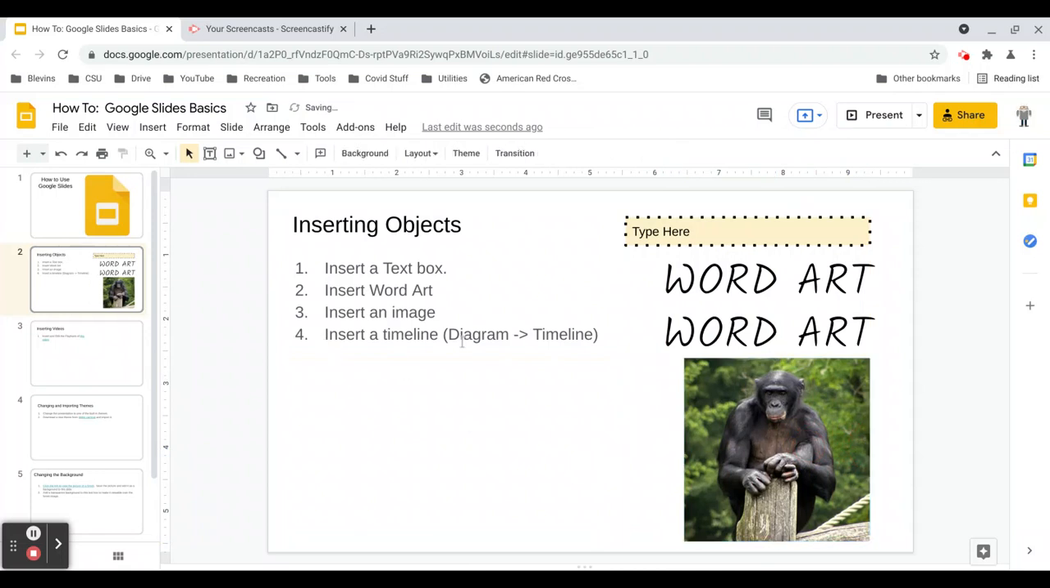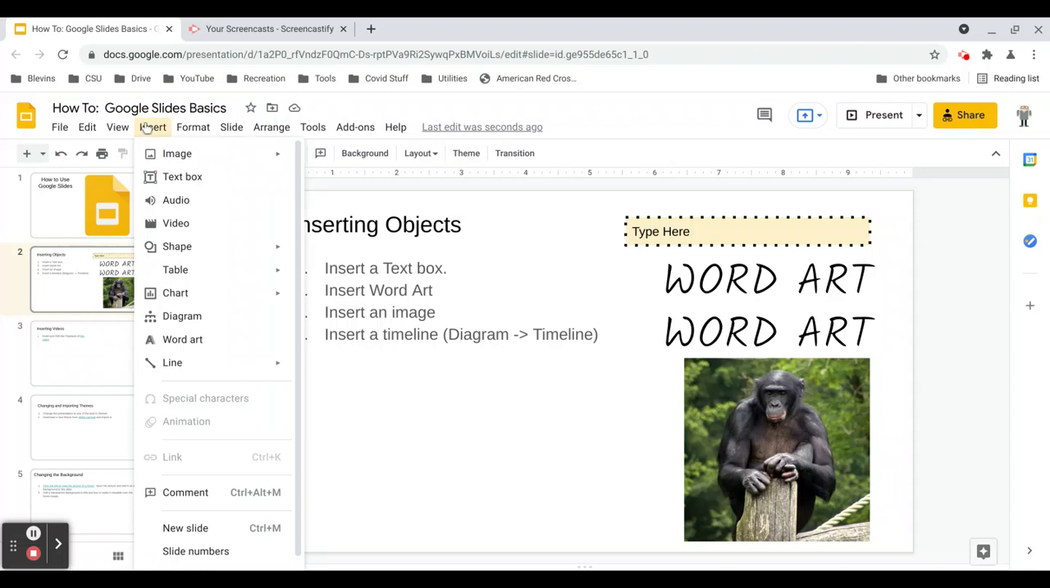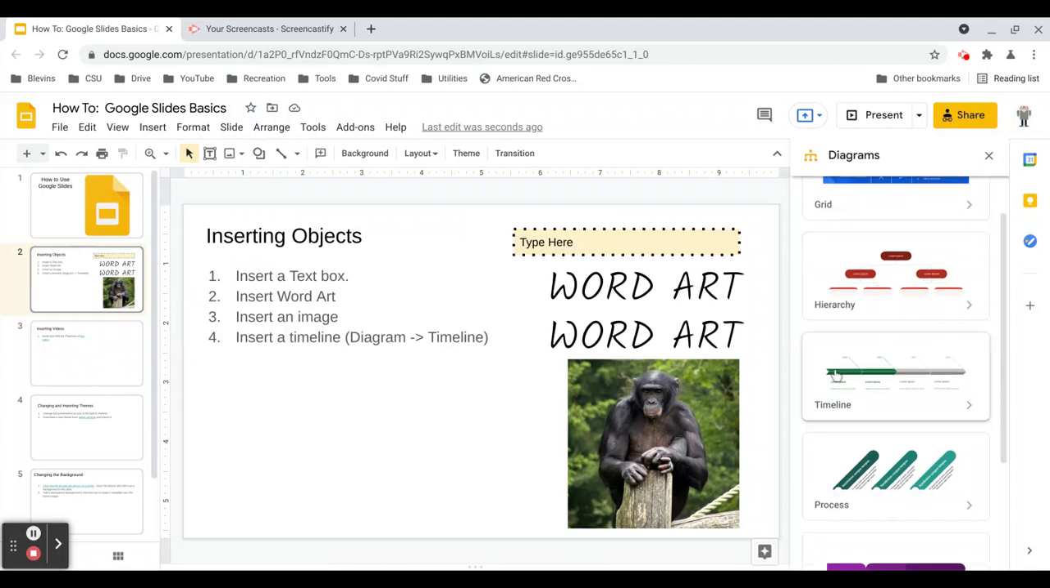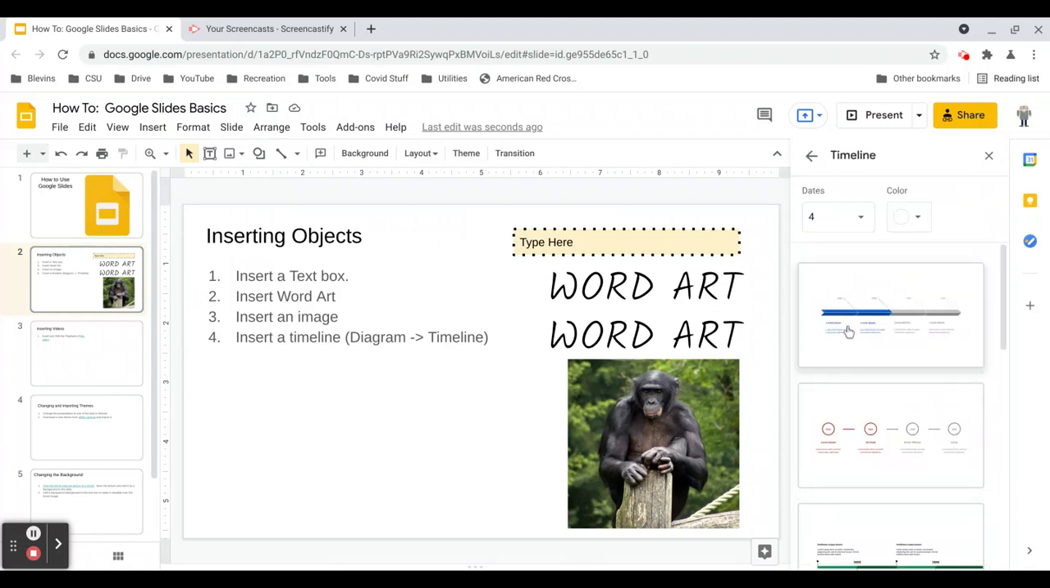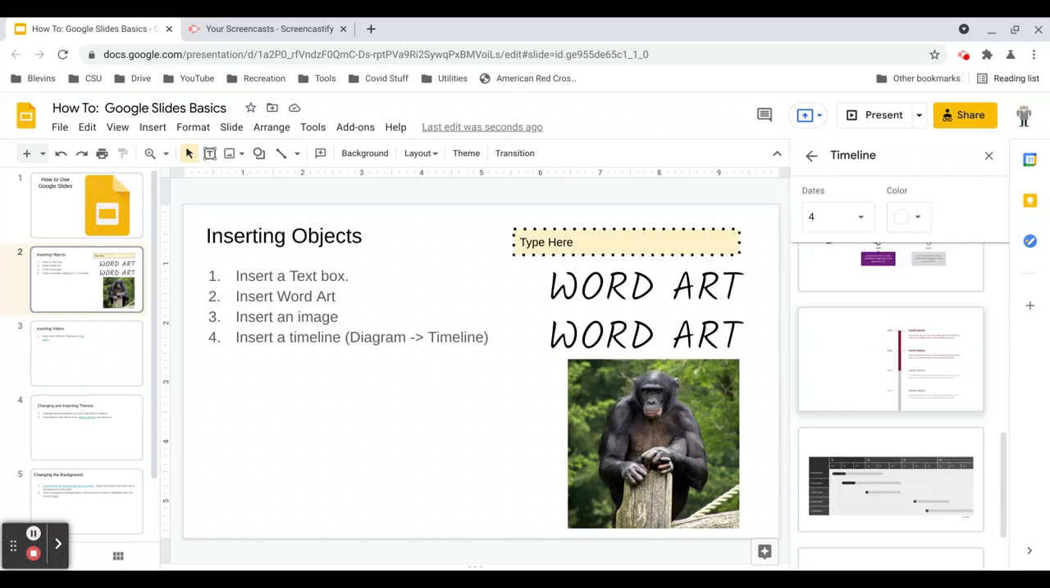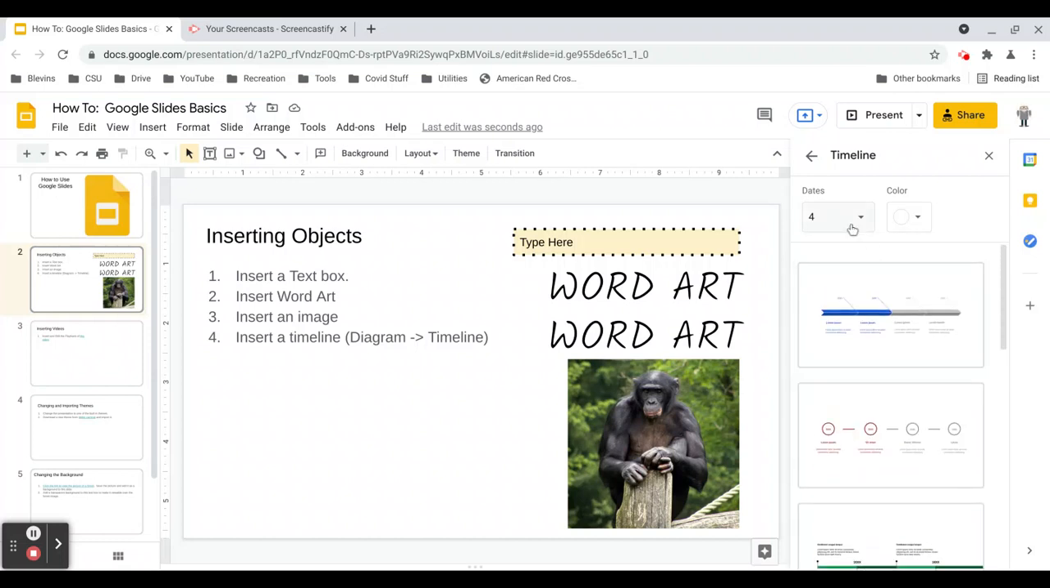And the last thing to add is a diagram of a timeline. To do that, we do Insert, Diagram. And you can see there's lots of different diagrams. There's grid, hierarchies, but we're going to do a timeline. Once you click that, there's lots of different options for timelines within Google Slides. And you can also change the number of events to either 4, 5, or 6.